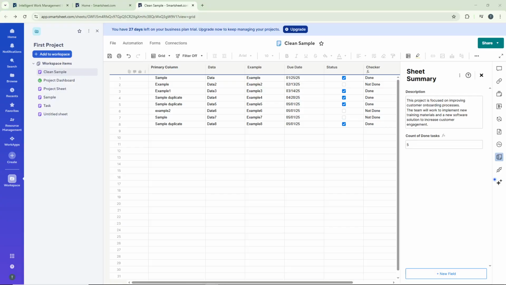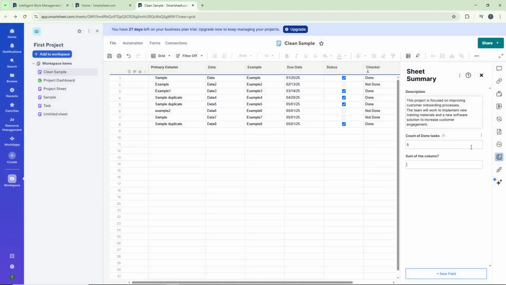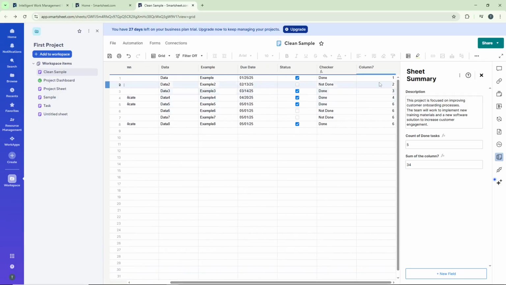You can continue building out your summary by adding more fields. For example, create another field called Sum of Column 7 and add a formula to calculate the total of all values in that column. This is particularly useful for budget tracking or time calculations.